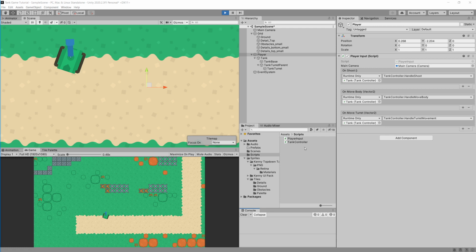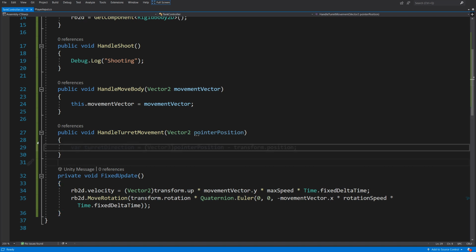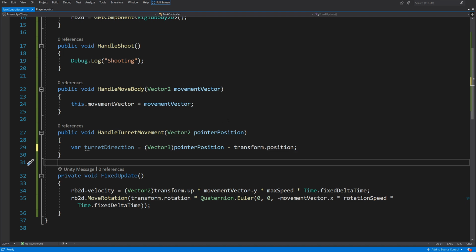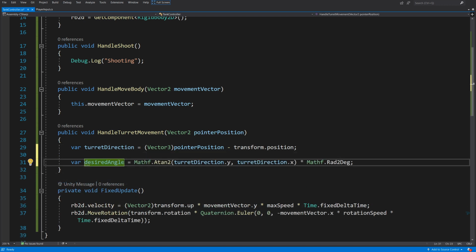So let's implement our turret movement. Let's go to our tank controller, and for our handle turret movement, first of all we will need to get the direction from the transform.position towards the mouse pointer, so we will know where we should rotate our turret. Next, we will calculate the desired angle of rotation, and we are going to use Mathf.Atan2 to calculate the angle between the turret direction.y and turret direction.x values, and we are going to convert it to degrees. So this will give us the angle by which we should rotate our turret.